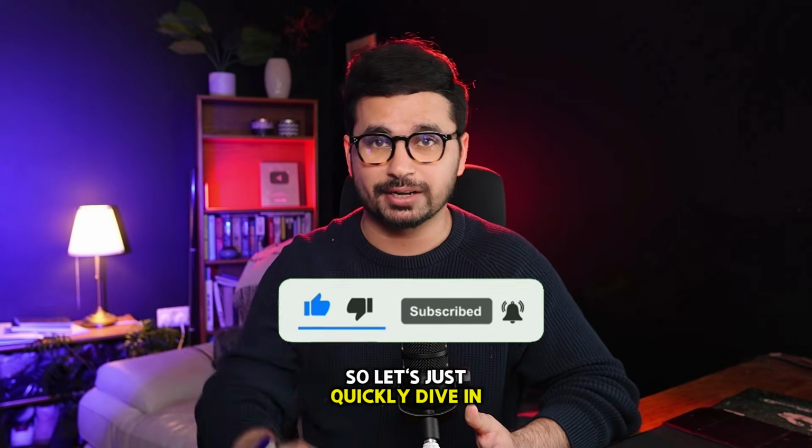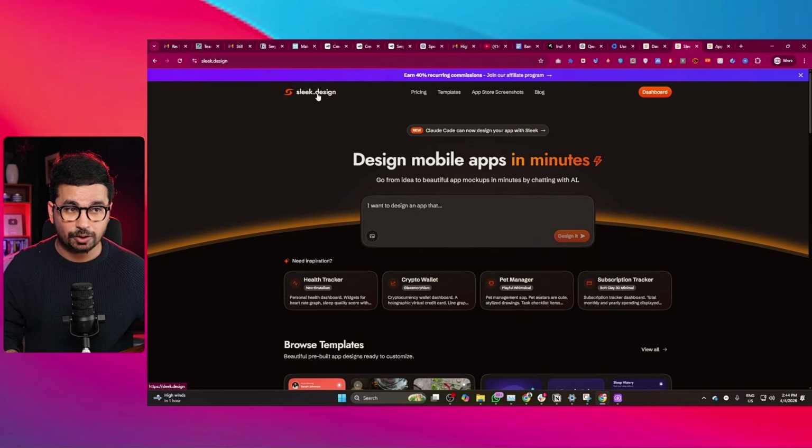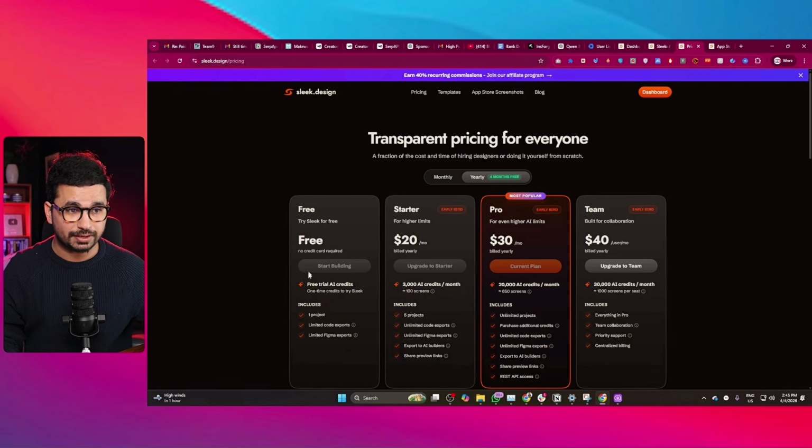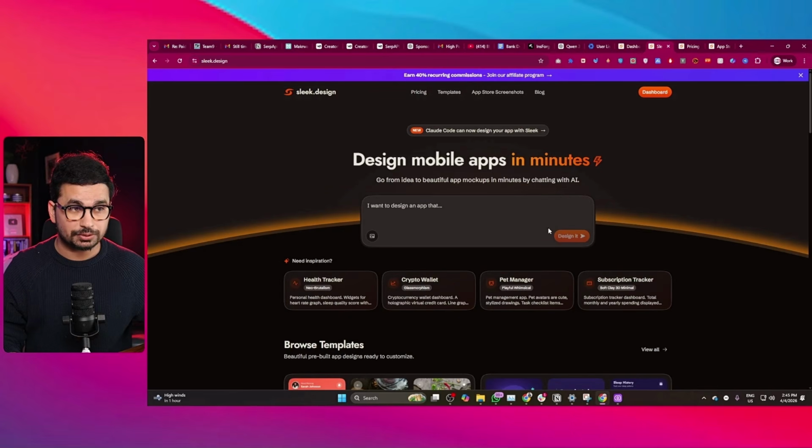So let's just quickly dive in. The name of this tool is Sleek.design. You can just go to Sleek.design or click on the link in description, and here you can sign up, and there is a free trial as well, and that allows you only one free project. So just sign up using your Google account, and then you can start building using this tool.